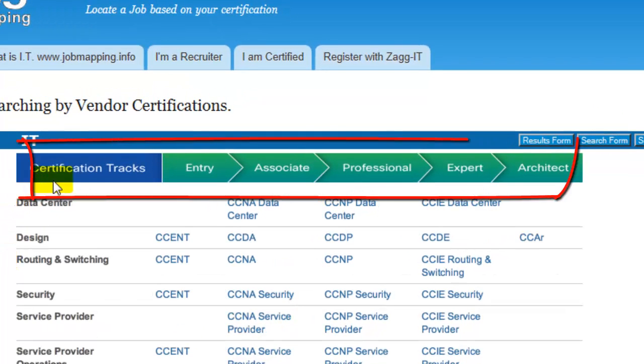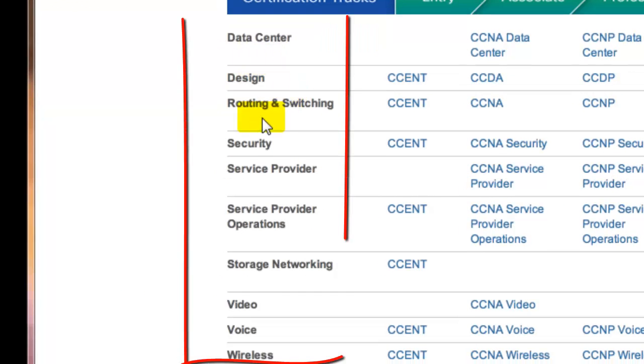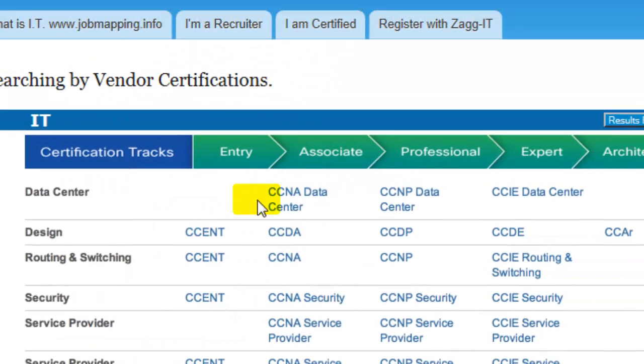In this chart along the top, you have the levels: entry level, an associate, a professional, an expert and an architect. And then down this side you have the different products that Cisco work in and the different areas. So for example, if it's a data center person, they may have a CCNA in data center management, and then they can increase that to a CCNP and then a CCIE.